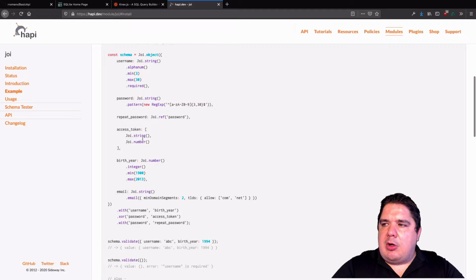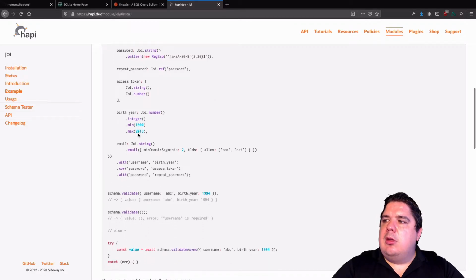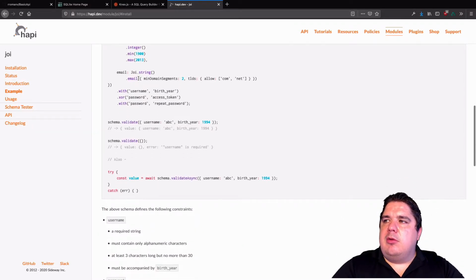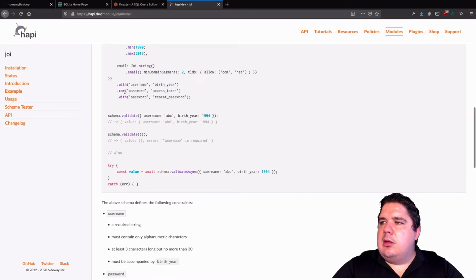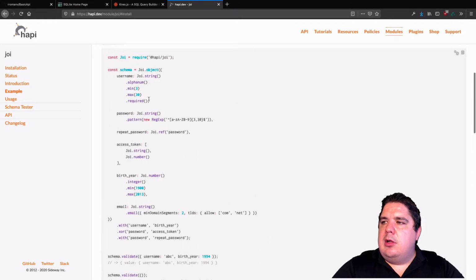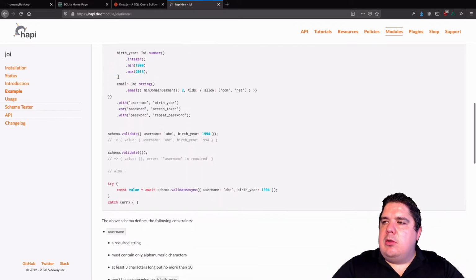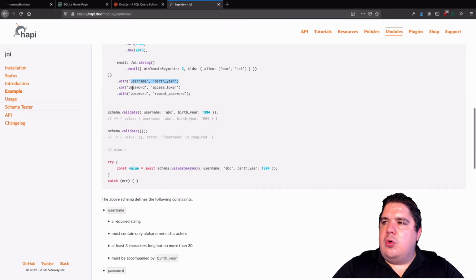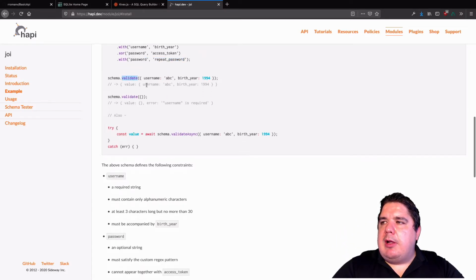For the access token, we have a couple of things. There are a couple of Joi strings. The birth year is an integer number between those specific years. Email is just a string of type email, of course. And then I'm going to specify which ones are the only ones that are required. As you can see, the username. So they can have, okay, they need to have those two, or those two, or those two as part of the schema. So it's a way to have really complex schema validation.